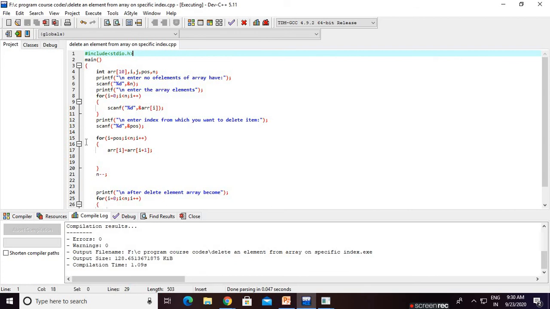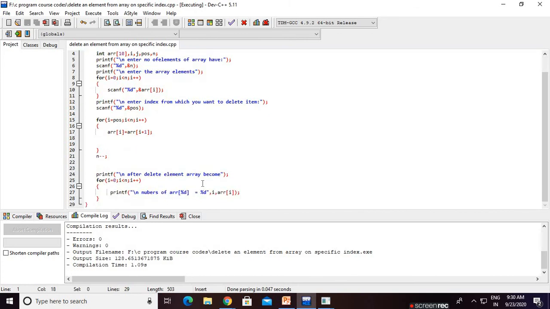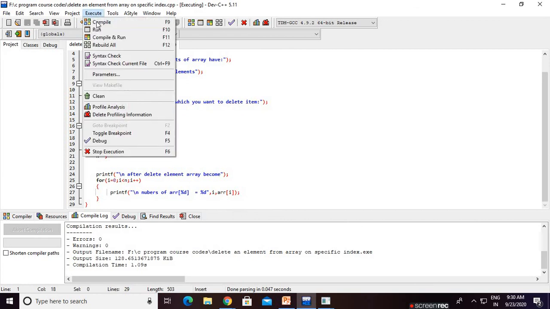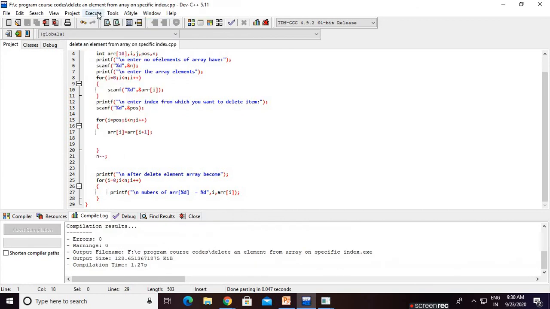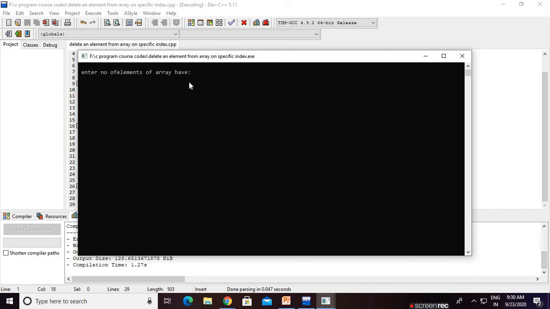Now this is our logic. For i equals pos, i less than n, i plus plus, arr of i equals arr of i plus 1. If this condition is true, go in and assign. This arr of i plus 1 value is assigned to arr of i. Then n minus minus. After deletion, the array is printed. Click on execute, compile and run.